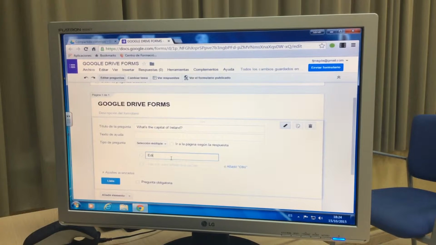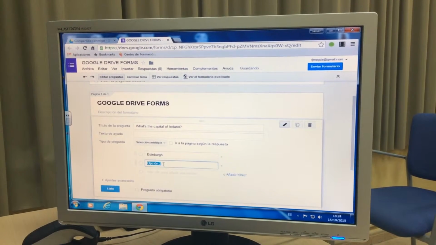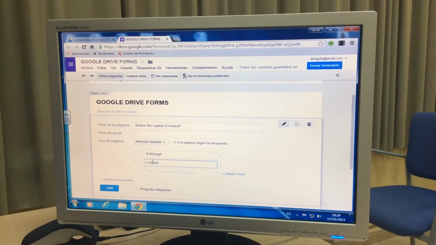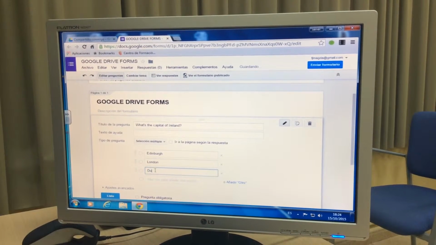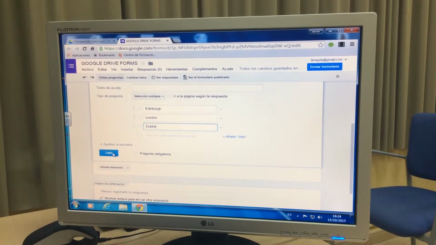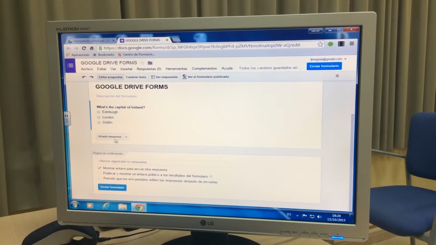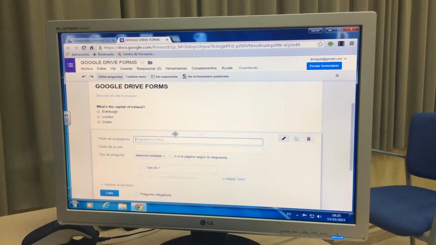For example, Edinburgh and London and Dublin. All right. And if we just say right, okay, this is the question. What's the capital of Ireland? This one, okay. We add another element.